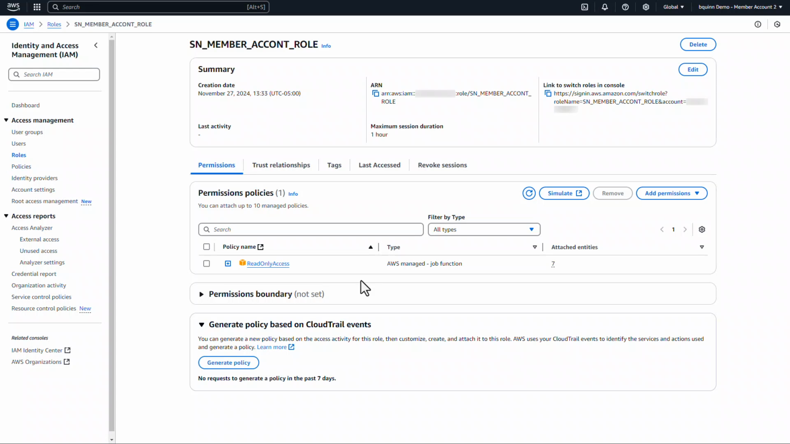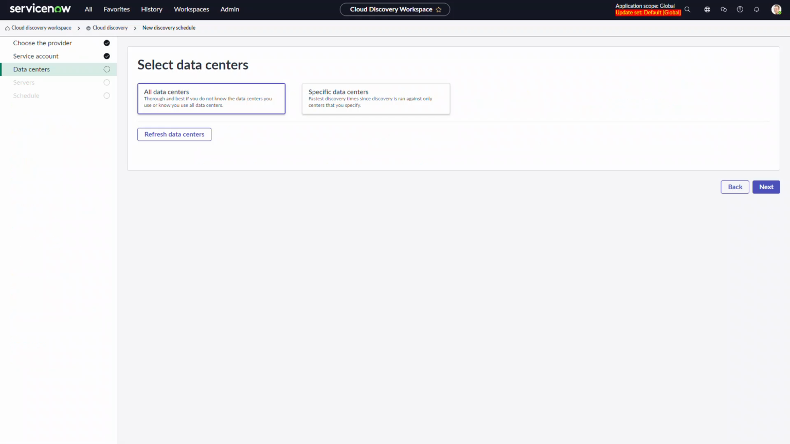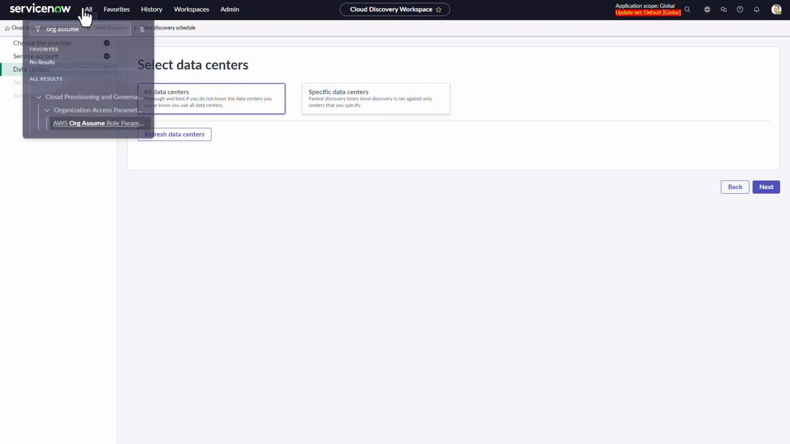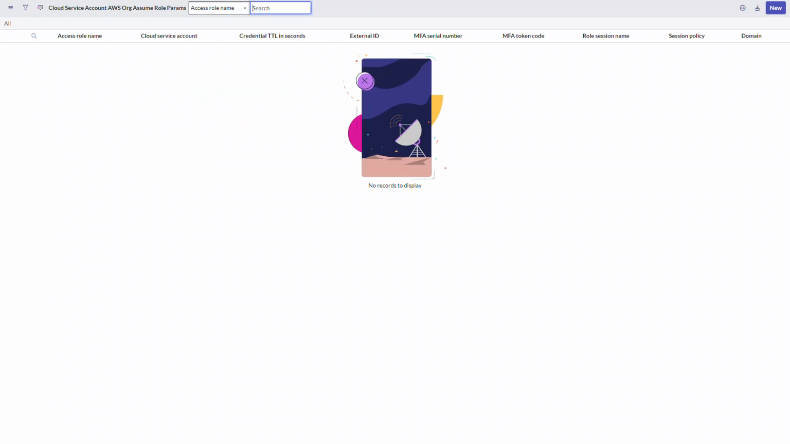All right, and now we'll switch back to our ServiceNow instance to finish up the configuration there. Here we are on our ServiceNow instance, back on the Cloud Discovery workspace. Now, before we click that refresh data centers to kick off the data center discovery patterns again, we're going to go to org AssumeRole and find the AWS org AssumeRole parameters module, and we will open that up.